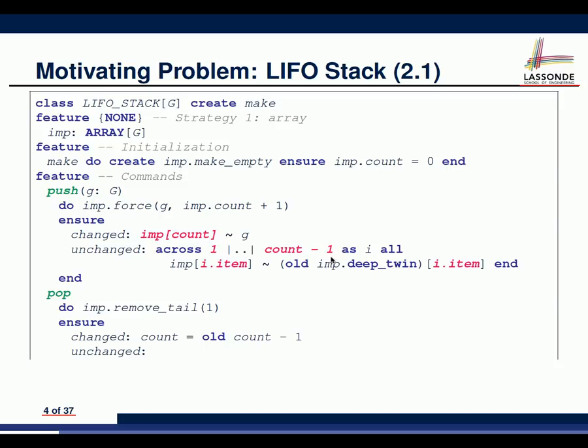Yes? Would it be equivalent to taking the subarray and comparing? Yes, you may do subarray, yes. But remember, since you've got a across, which corresponds quite nicely to universal quantification, why not just use across? To me, it seems to be the simplest way to do it. But if you want to use a subarray, that's also fine. Yes, you can give it a try. All right, that's good.